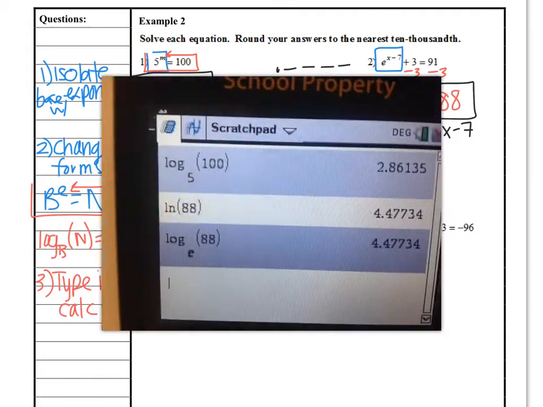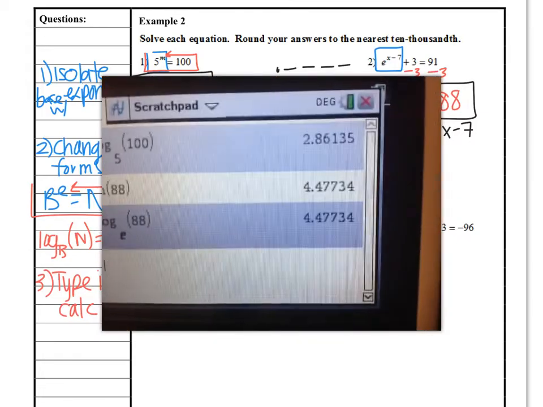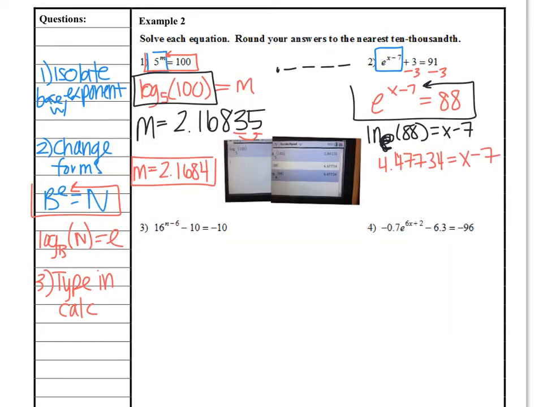So I'm going to write this down, round it to the nearest 10,000th. I told you we were going to round, but I forgot that we still had to add this 7 to the other side. So I don't want to round until the very end. So now I know that this is going to give me 11.477, and then I know that that 3 will stay as a 3 based on the 4 that comes after it.